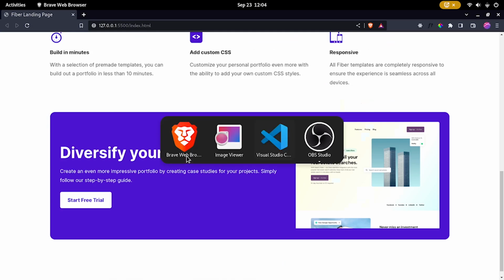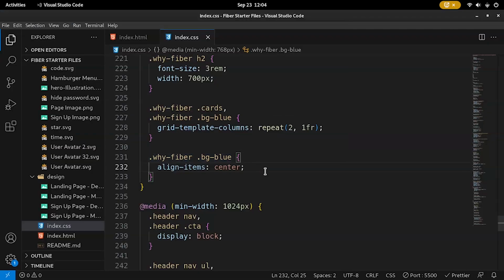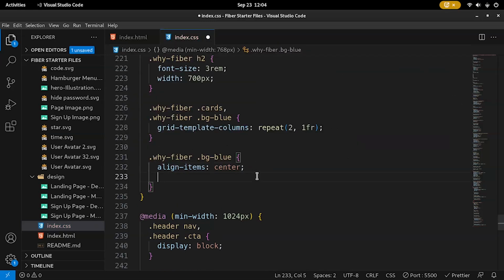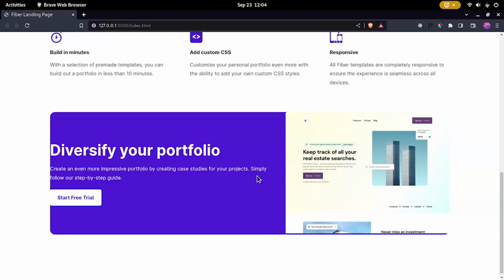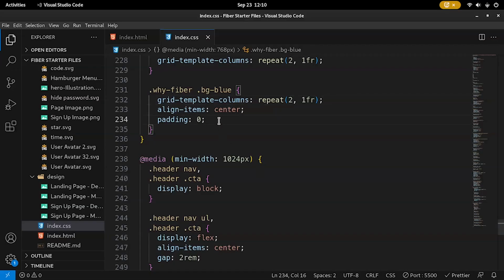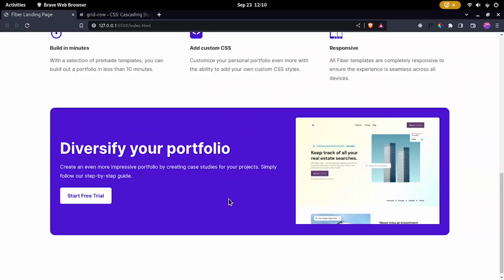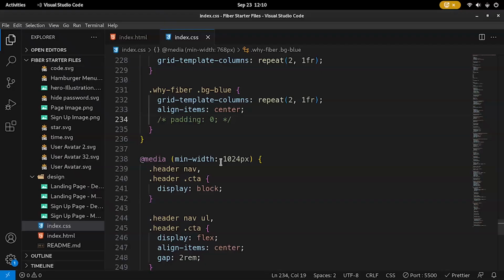Let me see. So align items center. And now what I want to do is remove the padding. So I want to say padding 0, so that this happens. Let me just go ahead and remove this padding of 0 so that this resets, right?